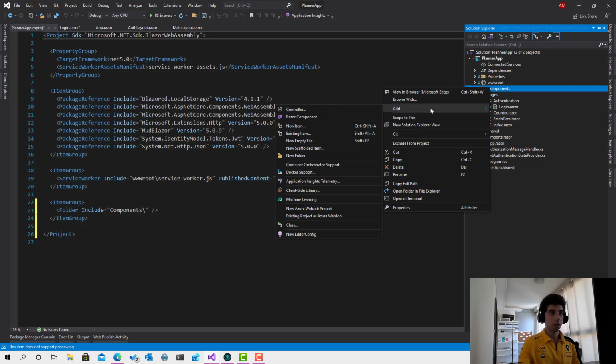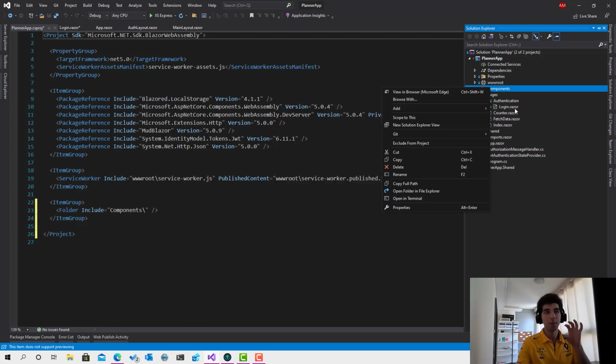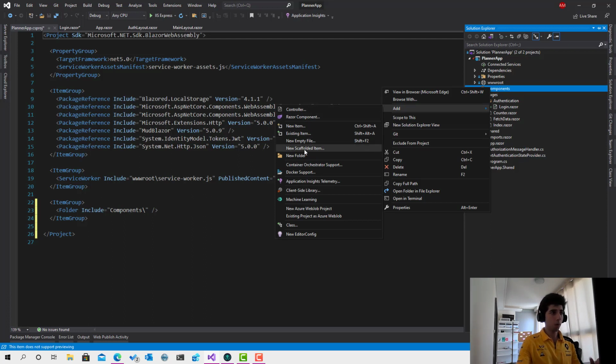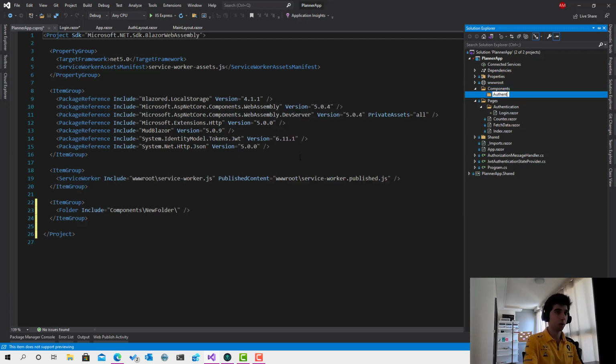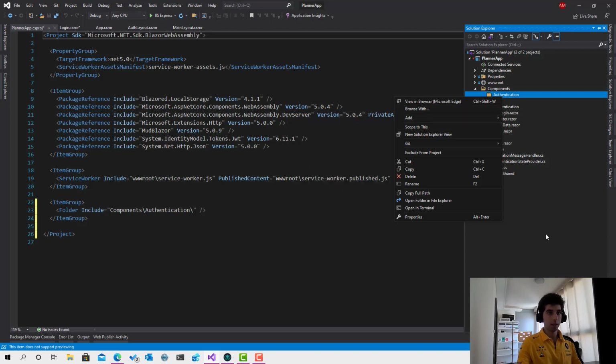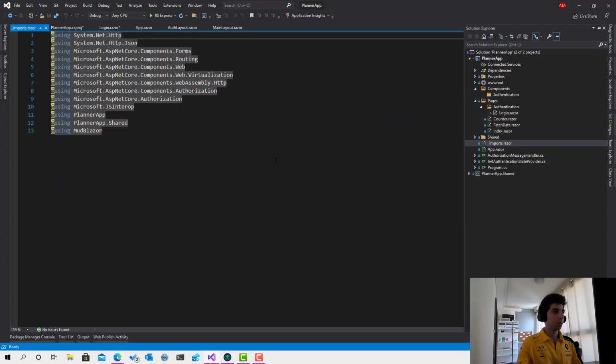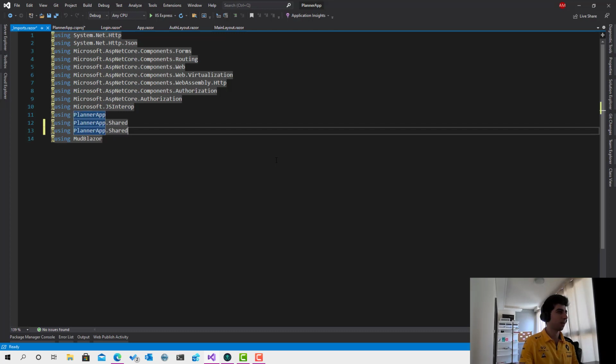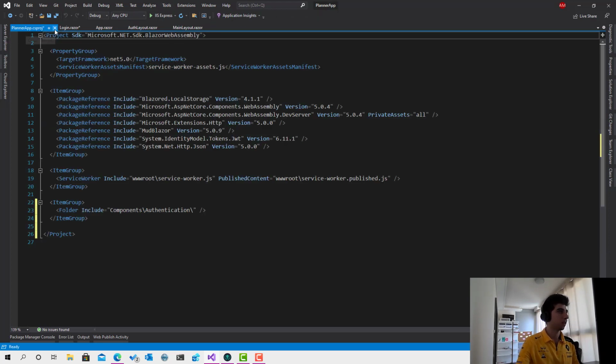And here I will create a set of all the components available here so we can use it in other places and not to put it directly in the page. So the page will just be a container for other components. And over here I will create also another folder called authentication. And then here in the imports, I will reference namespace called components, only components, nothing more. Okay, good.